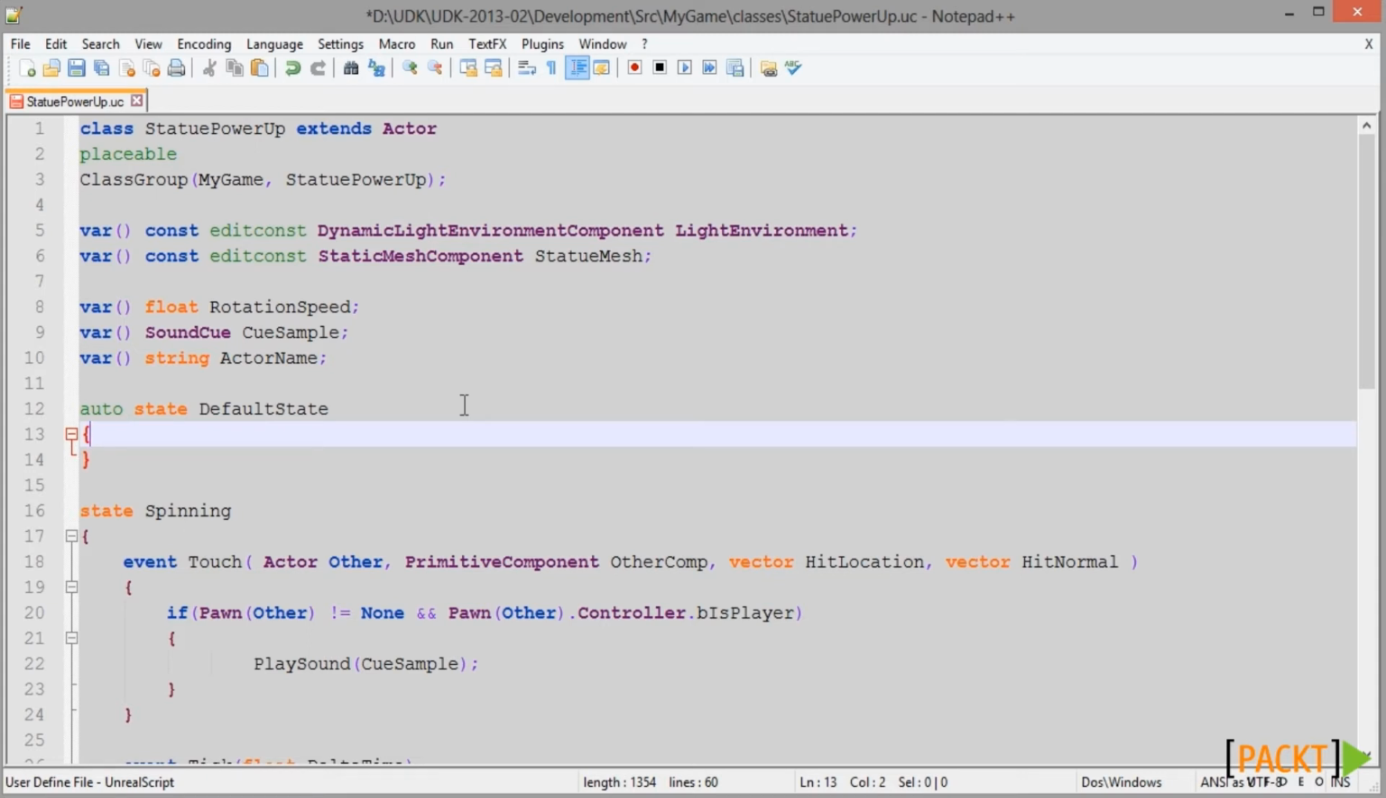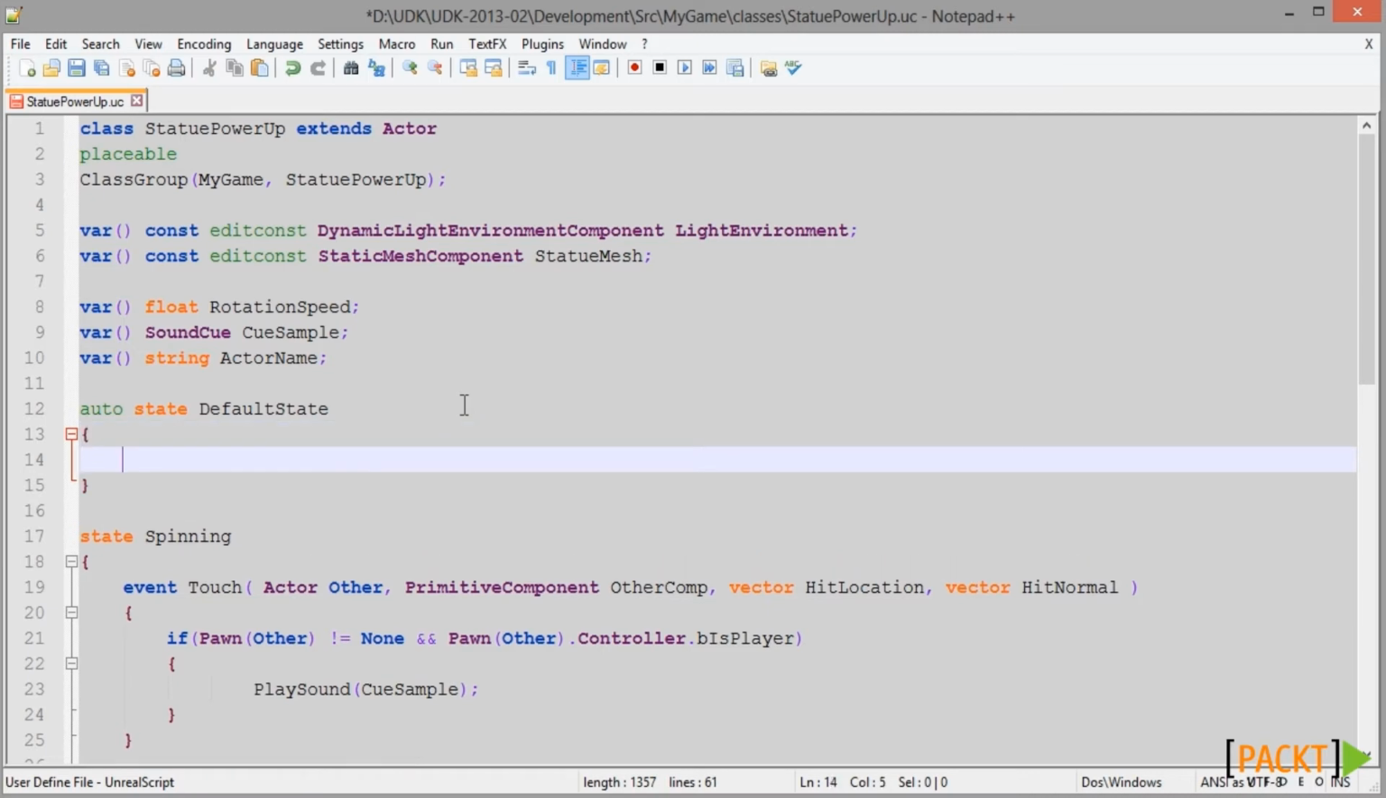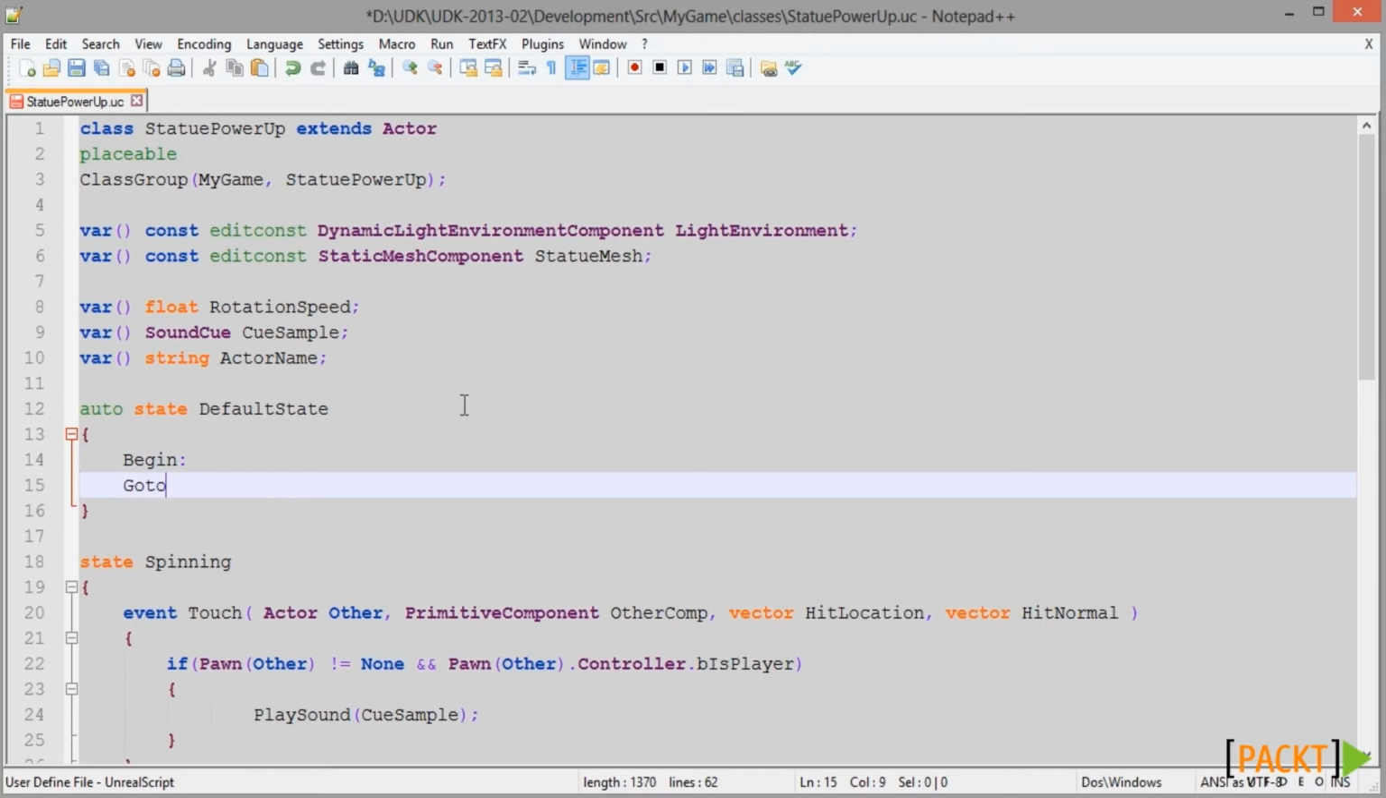Now, I should mention that states are mutually exclusive. So if you have a bunch of functions inside a state and your class is not in that state, then those functions are undefined. They will not be executed. So a class can be in just one state at one time, and all the functions grouped inside that state can be executed when the class is in that state. So I'm going to type the statement begin, because that's when the state begins, and I'm going to call the function goToState and specify the name spinning, which is the name of the state that we want to go to, in this case, this state here.